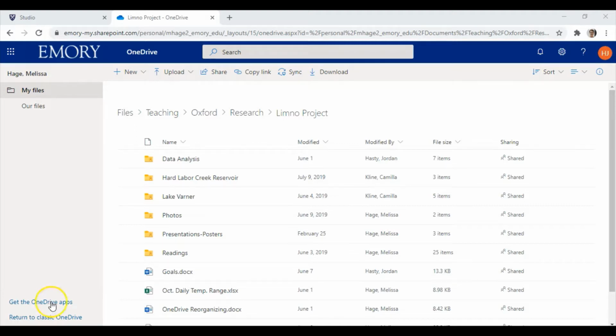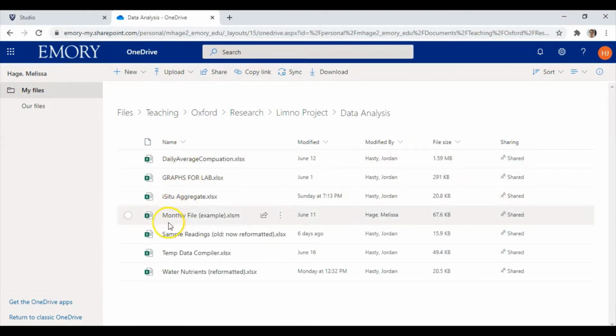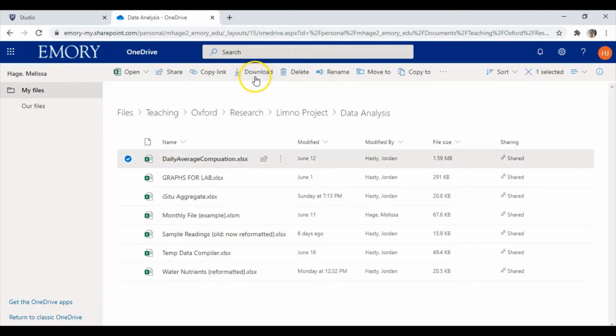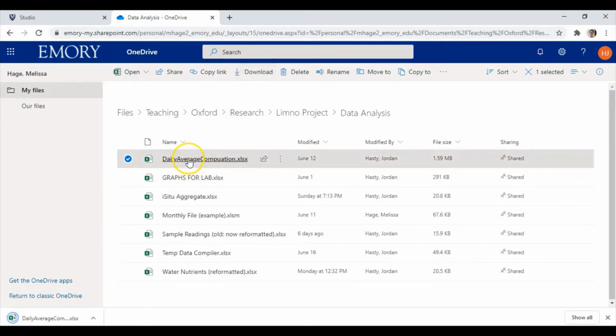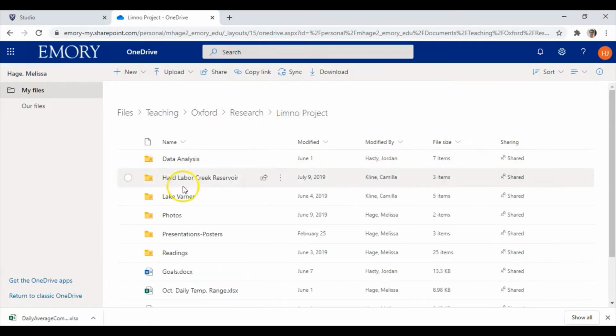So the first thing that we're going to want to do is, in our OneDrive Limnology project, find a few files. The first one is going to be a daily average computation file, generally in the data analysis tab. You'll download that, and this will be the key tool to take all of our sensor data and turn it into one single compiled source.